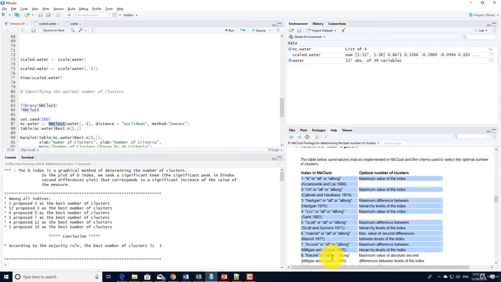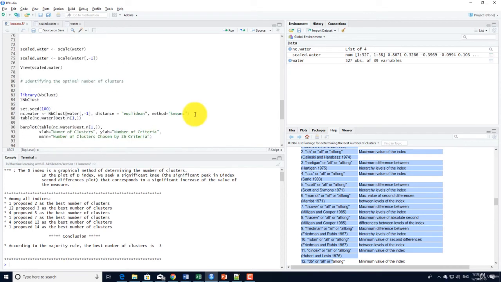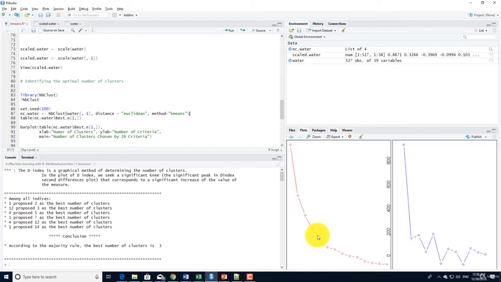So there are 30 indices here, and it will use them to select how many clusters should be used for the given data set. As you can see, this is really effective. Instead of depending upon intuition, we can have some kind of guidance here. If you look at the graph, maybe if not 3, we can also try 4 or 5.